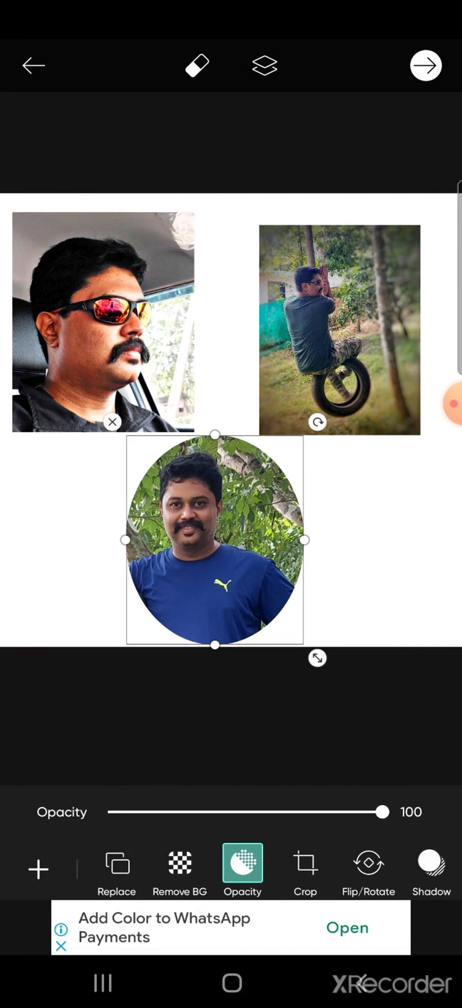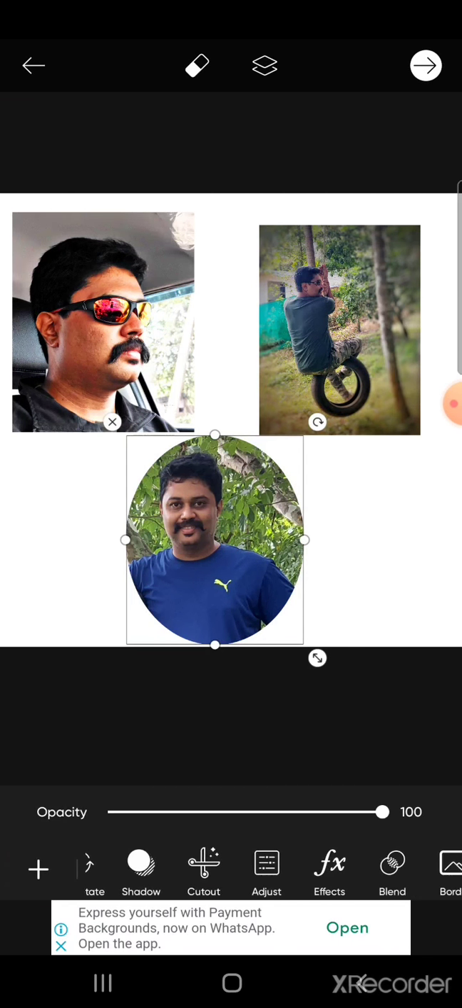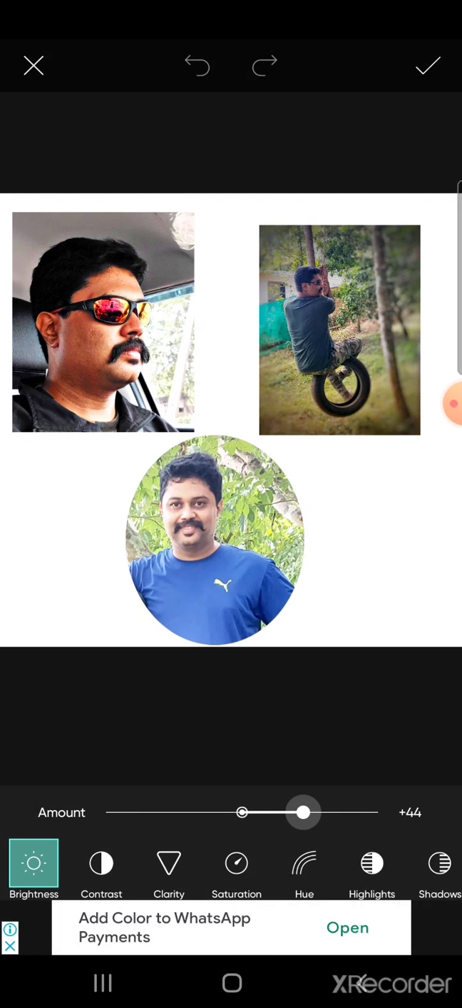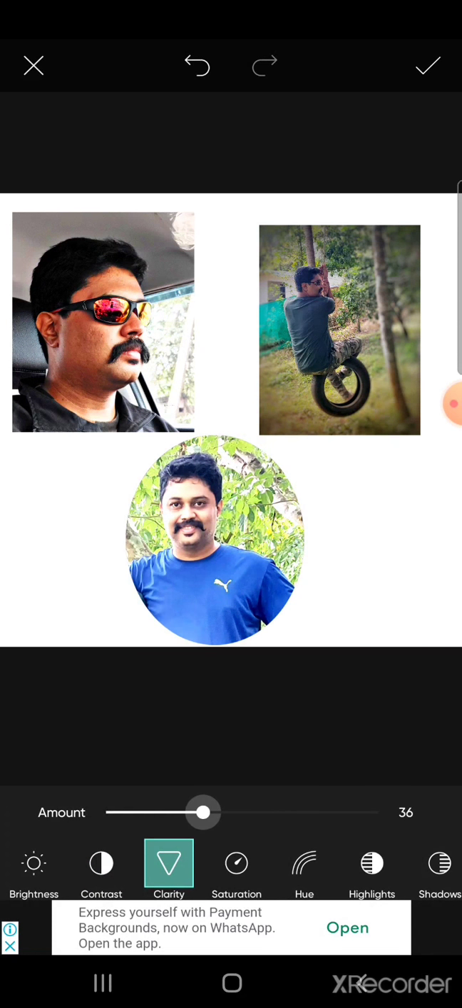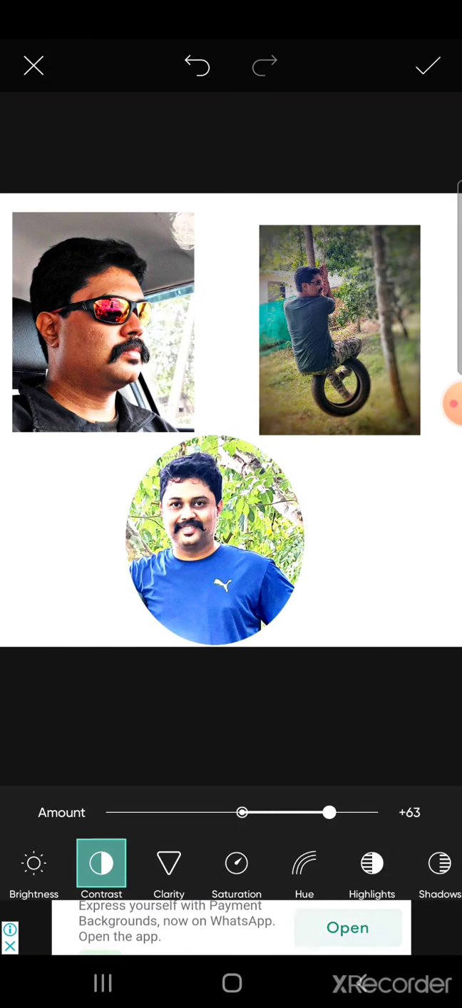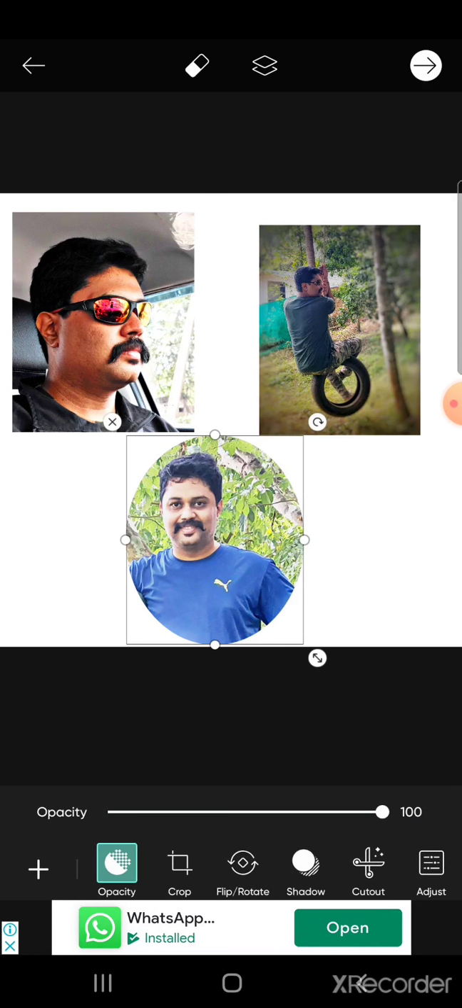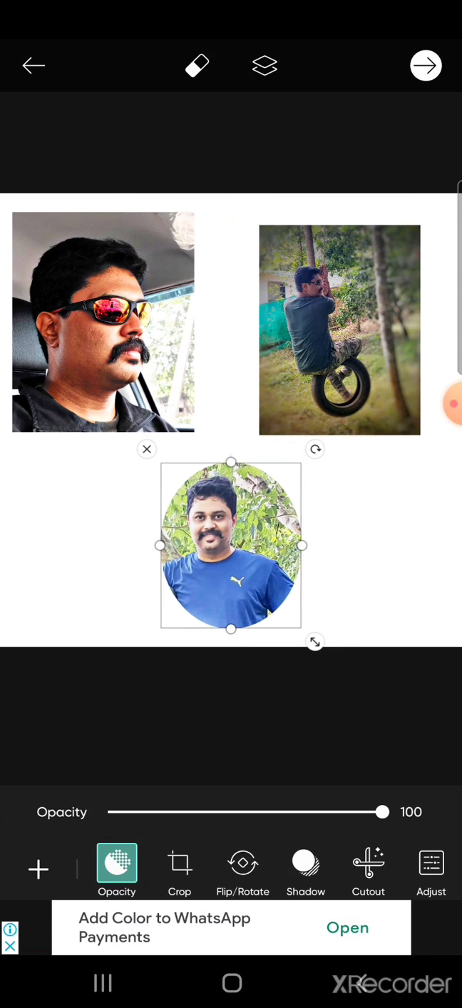For example, here I click this picture. Again I go to adjust in the options at the bottom. Again I will increase the brightness. As you can see here, the quality is getting adjusted. Saturation, so I will just keep it at this level to make it look better. Like this, you can place the images wherever you want in the collage.